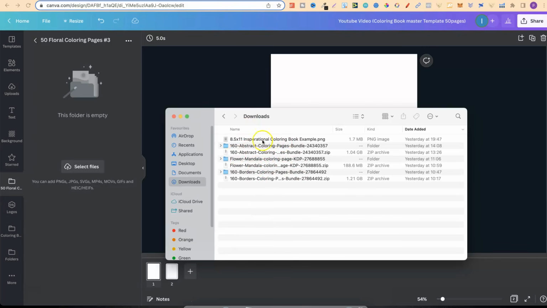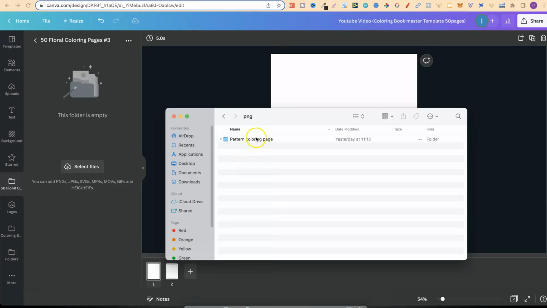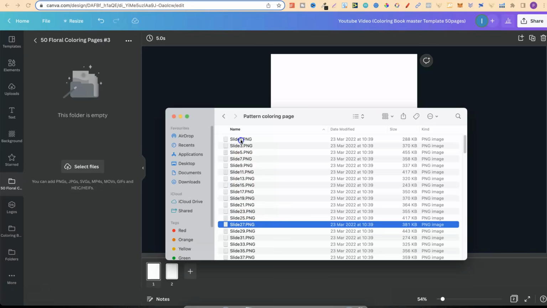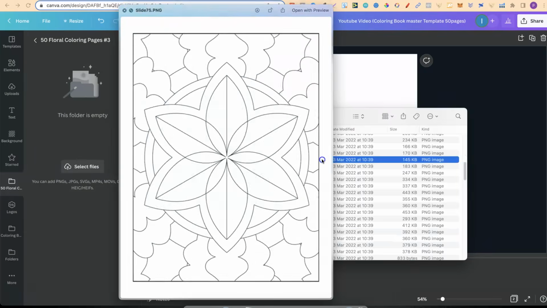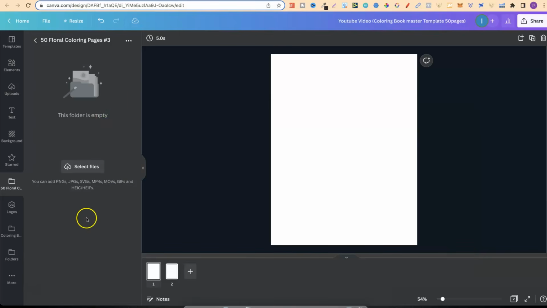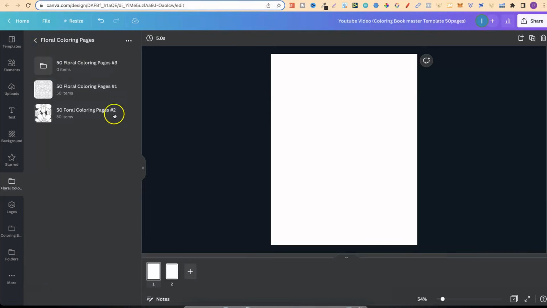Now, adding your pages to a subfolder is pretty easy. Once you've created it, you just want to click on there, and then you can go to the graphics or the pages that you've downloaded. I have them all here and open. If we click on the flower one, I would then go through PNG, go to the pattern colouring pages or whatever folder it's in, and then I'll just select 50 of these, and then I'd simply just drag and drop these into the folder. So that's very simple to do. And again, creating your folders with subfolders and subfolders just keeps things so much more organized.